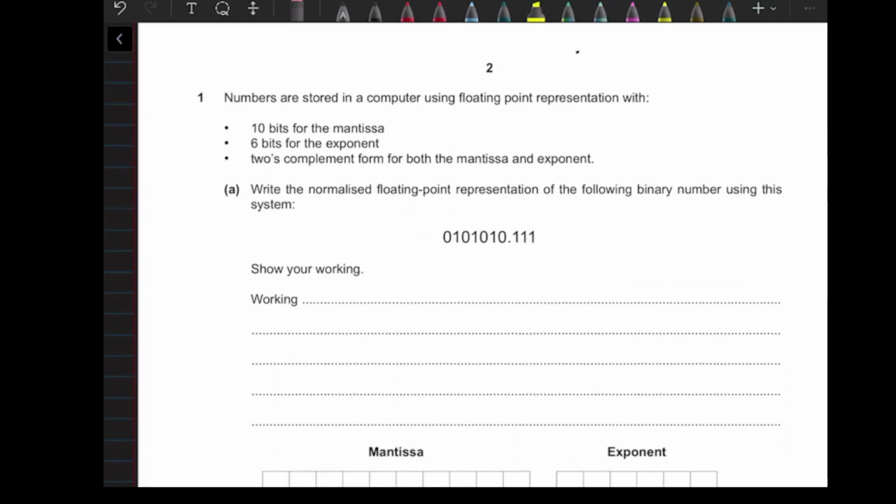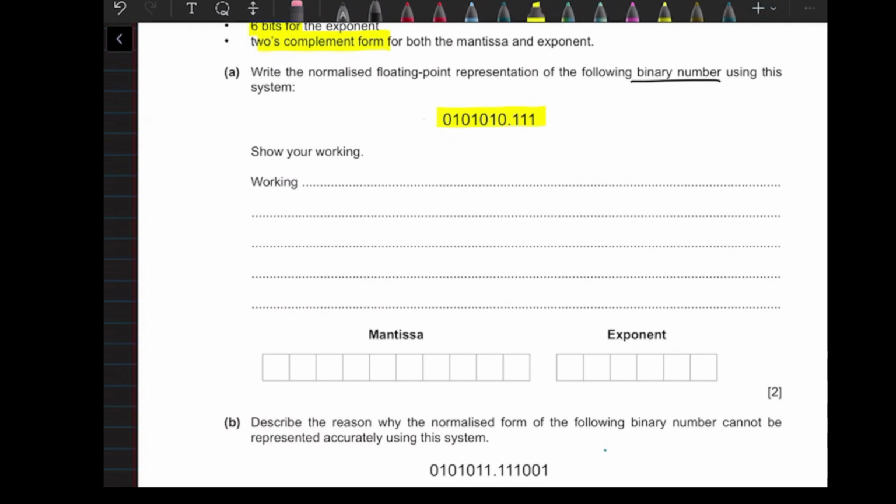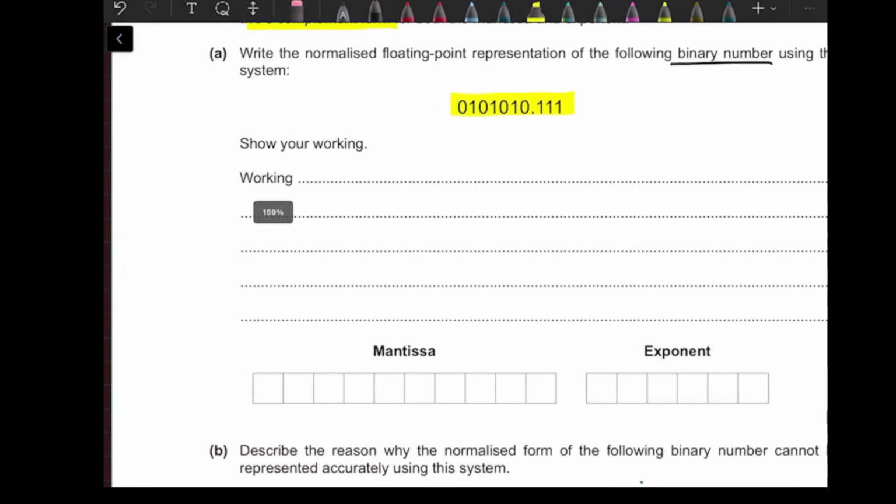Now in question number 1, the numbers are stored in computers using floating point representation with 10 bits for mantissa and 6 bits for the exponent, and the 2's complement form for both the mantissa and the exponent. The question asks for the normalized floating point representation of the following binary number. We have to represent this number into the mantissa and the exponent part. All right, so let's start.